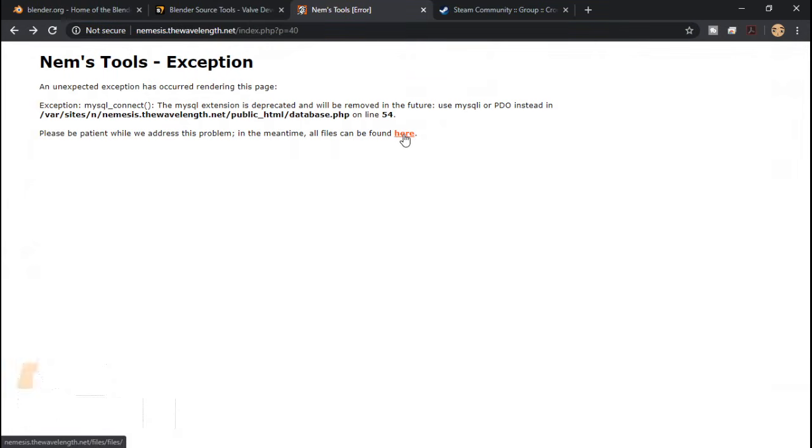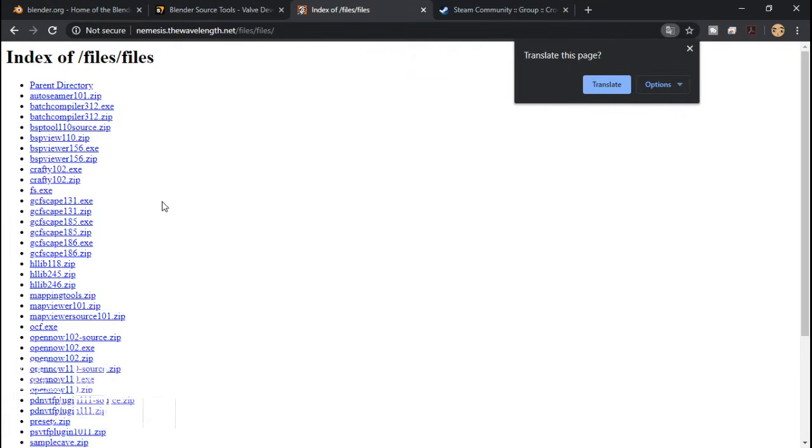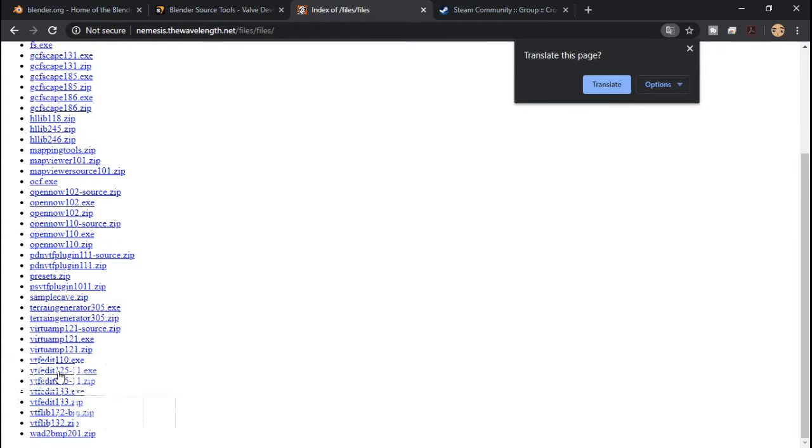To find the files, you just have to click here and then find VTFEdit, and you have the choice to download the zip file or the exe file. I chose to download the zip file of the latest version, which should be 1.3.2. So yeah, that's what I did.